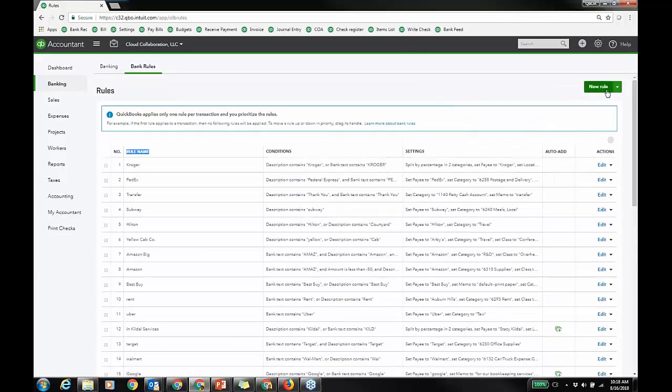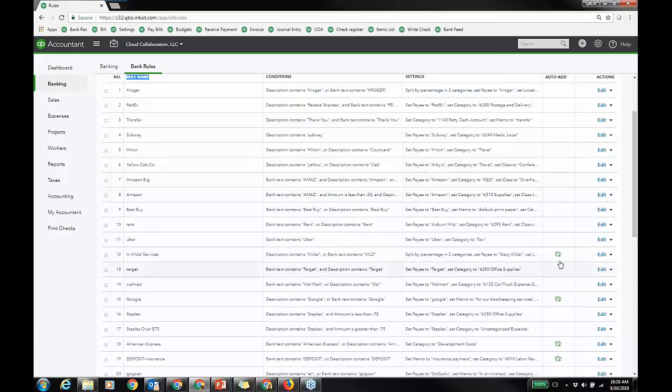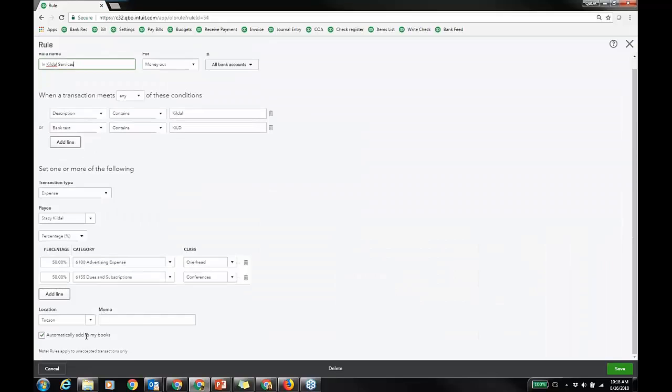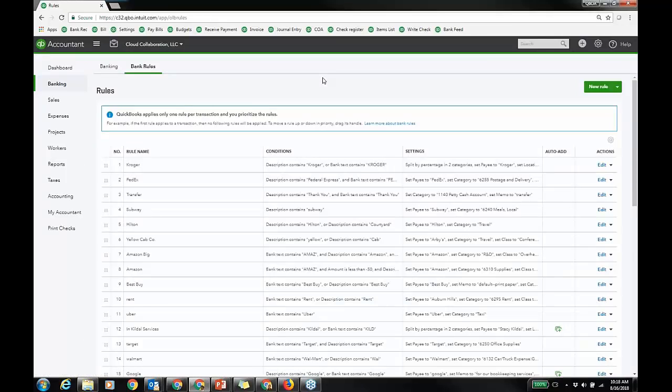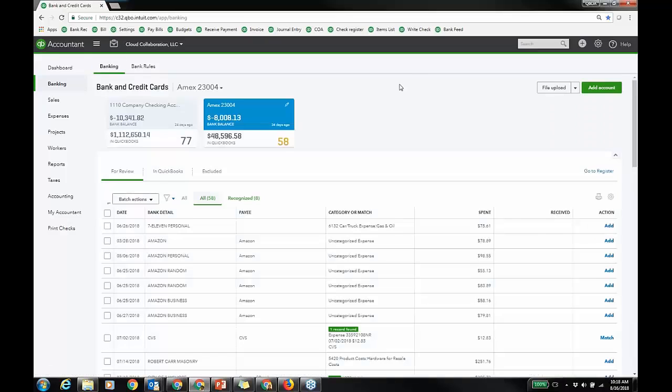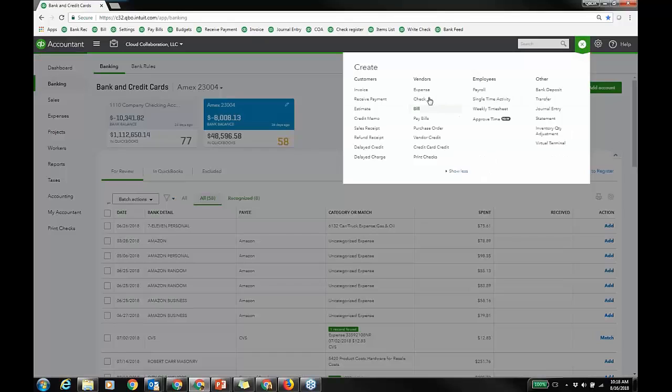But remember that checkbox, right? Anything that has this auto add icon, like anything from Stacy I get, I just add to my books because I never have to review her stuff. You know what I mean? Consider this for automating data entry. This is why I'm becoming more of a proponent of using this stuff, particularly on the purchase side.